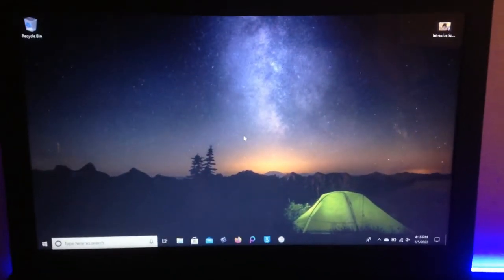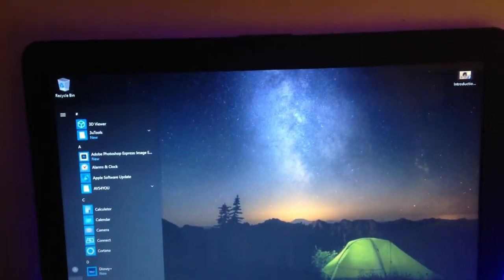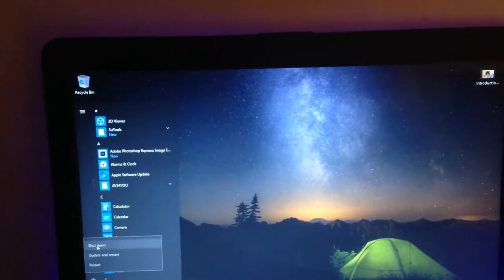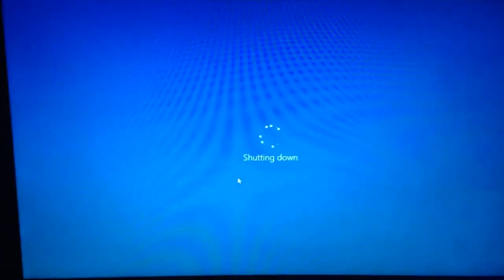So yes, good morning guys. The first thing you want to do is shut down your PC, click the shutdown button like that, and wait for it to go completely black. Yeah, and plug in the OTG that I prepared last night.